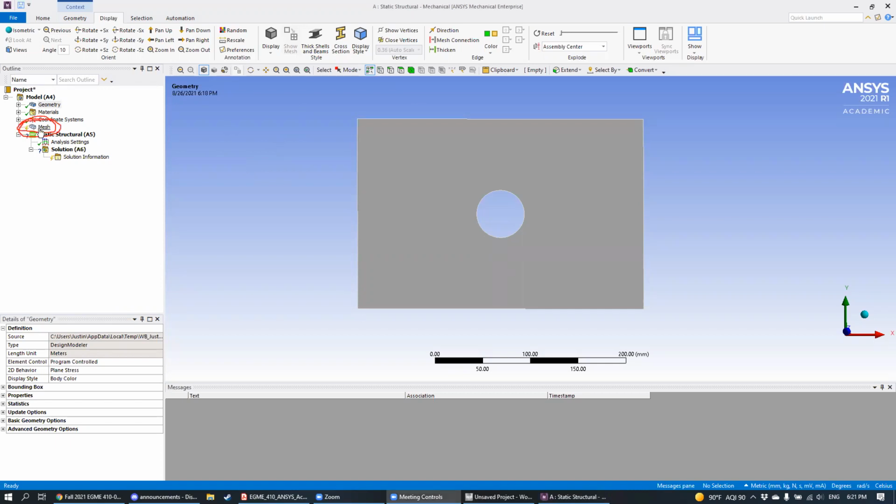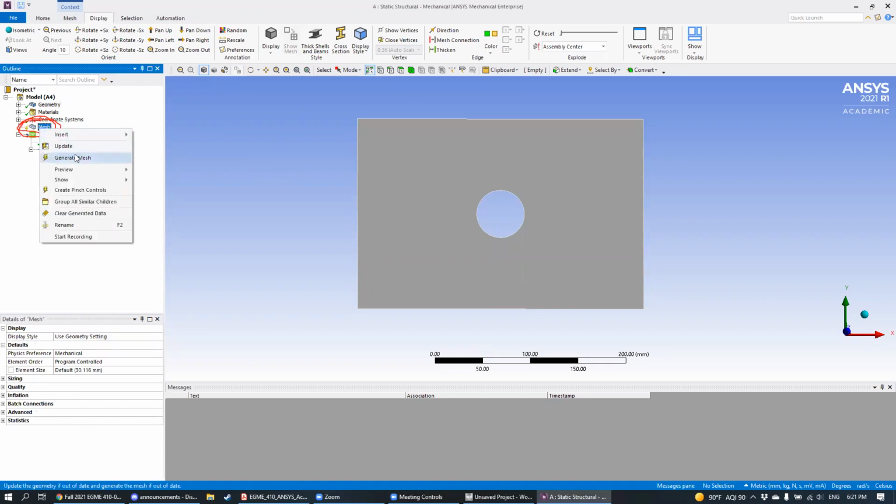When you right click on mesh, you should see a button here for generate mesh. Let's just go ahead and mesh with the default properties, just so that you can see what's going on.